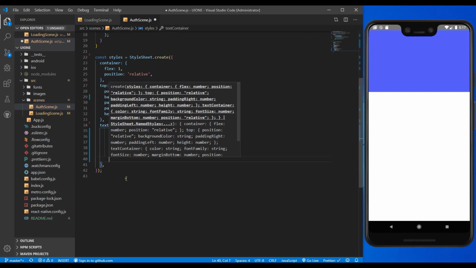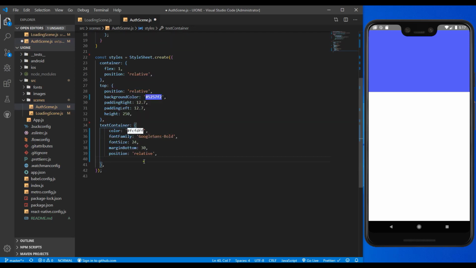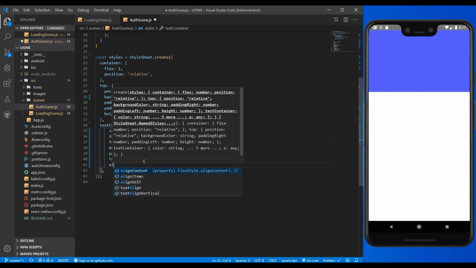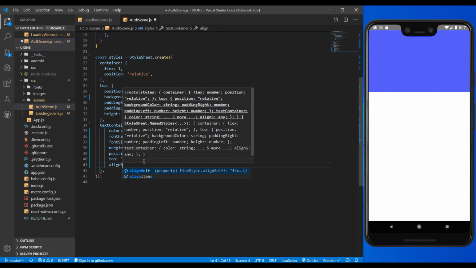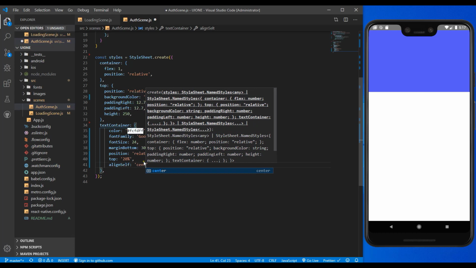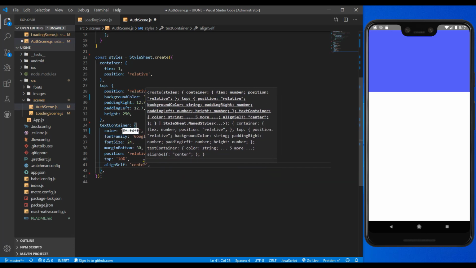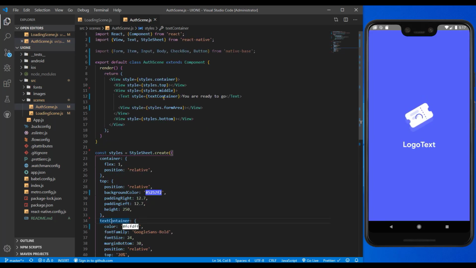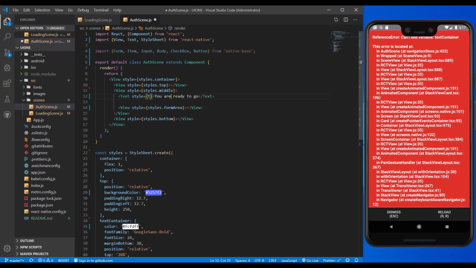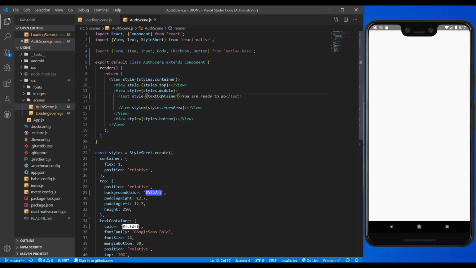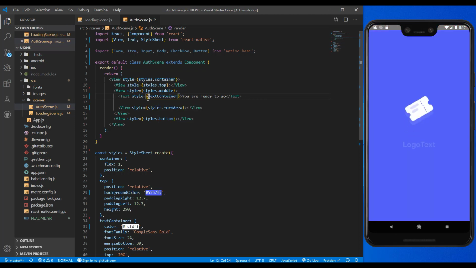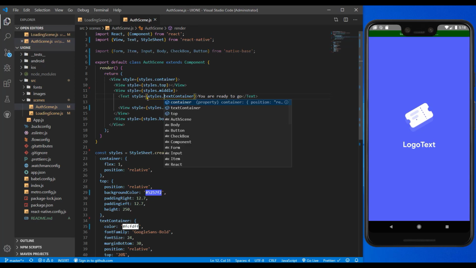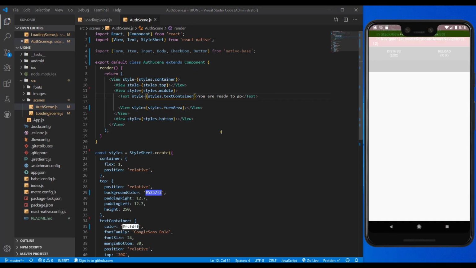Let me scroll this up. Also, we have to give it a top value of 20% because we want it to go down a little bit, and we have to align itself to the center. So let's save that to see what we have. I made a mistake in the spelling also, so this is supposed to be text container. Oh, sorry, styles.textContainer. Of course, we should experience that.